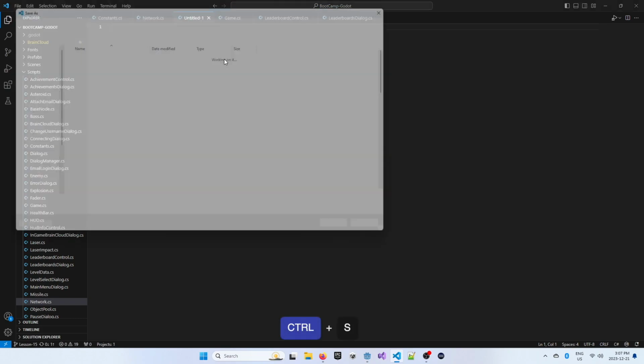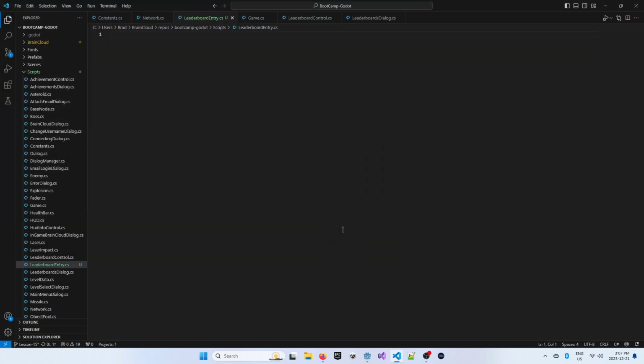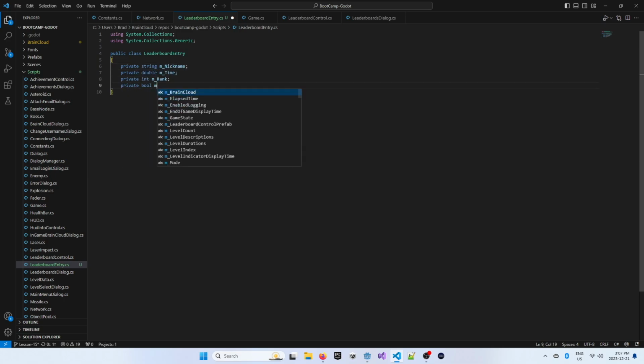Save the file and name it leaderboardentry.cs. Click Save. This class will manage a single leaderboard entry object. At the top of the file, declare the using statements. Declare the leaderboard entry class. Then declare 4 private member variables for the nickname, time, rank, and isUserScore. The isUserScore member variable is so we can know if this leaderboard entry is the player's score or not. On the leaderboard dialog screen, the player's latest high score will be highlighted in green to easily identify it.